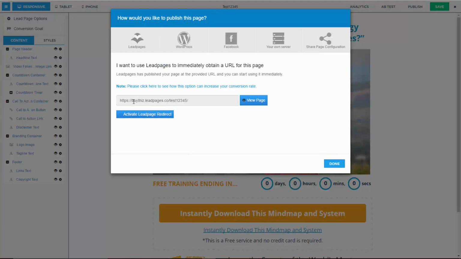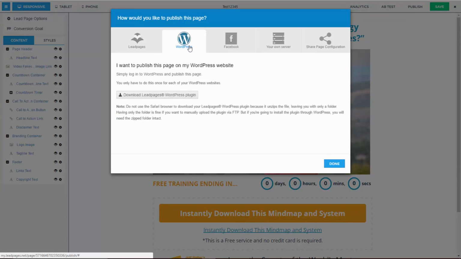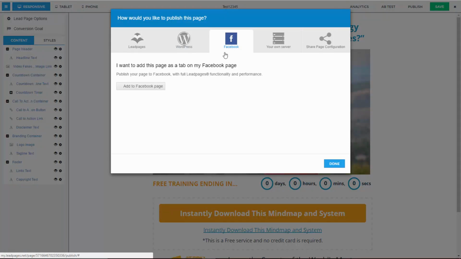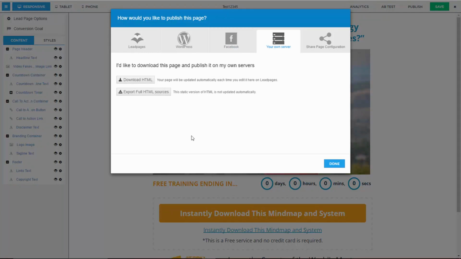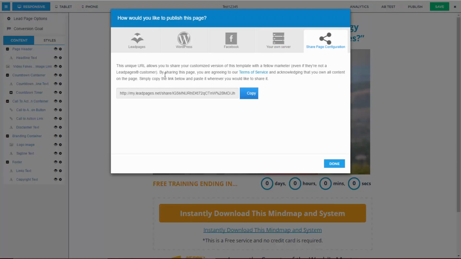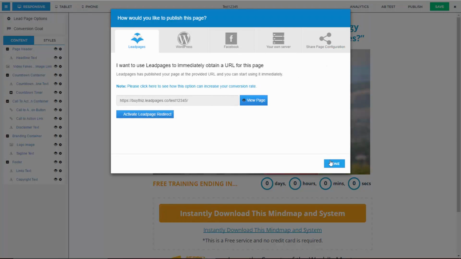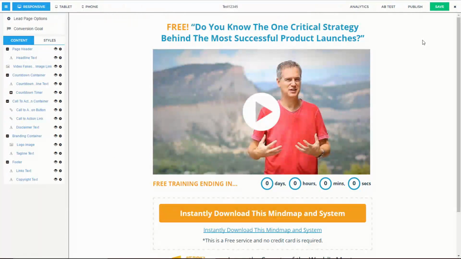If you don't want to publish it as an HTML page, you have a few more options as well. There's a WordPress option here. We can publish the page on a WordPress site. You can see here it gives you the option to download the Leadpages WordPress plugin to be able to do this. You also have an option to add to a Facebook page. You can download the page and publish it to your own server. And you can even share the page configuration with others as well. When you're done, just click on the Done button here. And that's all you have to do to publish a page.